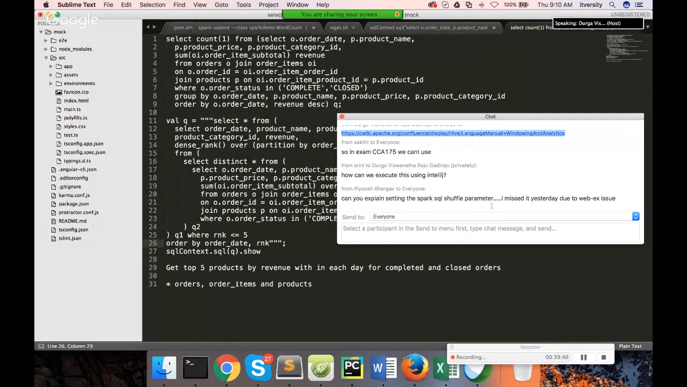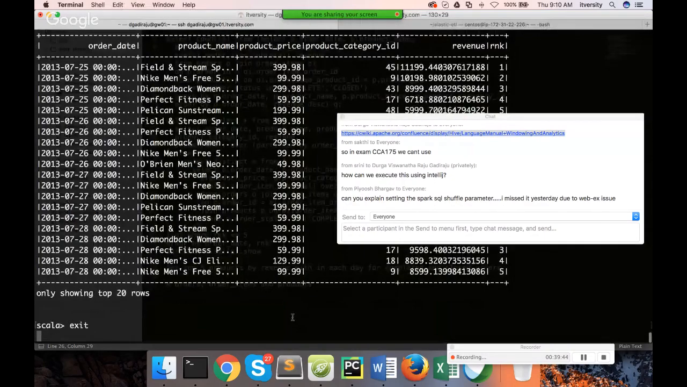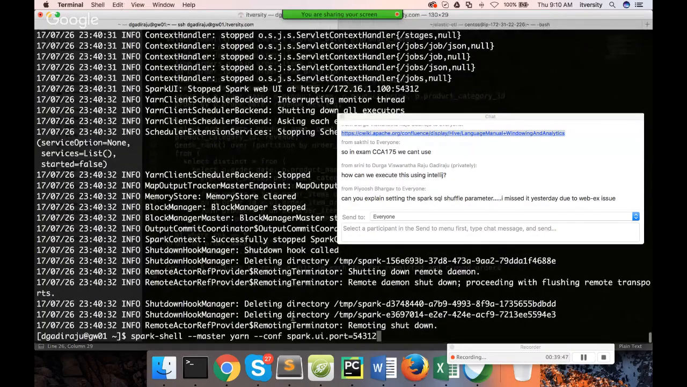Yeah, so Spark SQL shuffle parameters. So if I do not set it, here I'm exiting, and I'll be launching again.